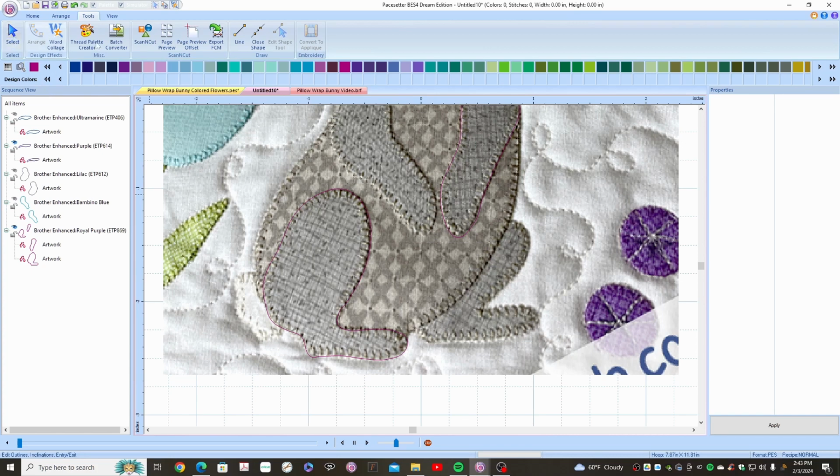For the purpose of this, I am not going to get into trying to manipulate and get super perfect. I want to get through this so that I can show you the next steps of how you edit this.